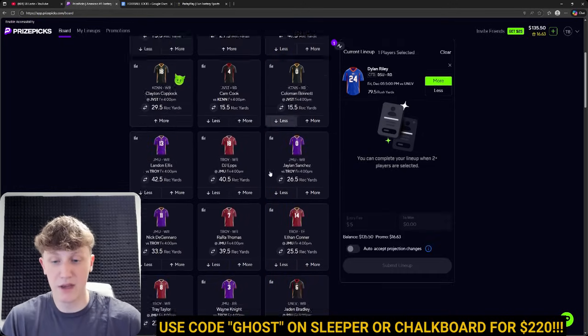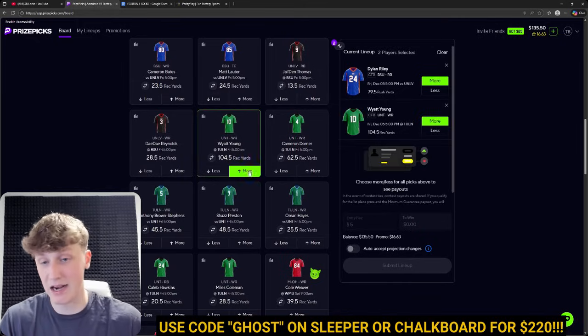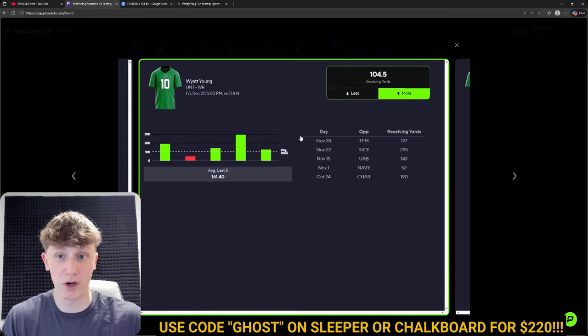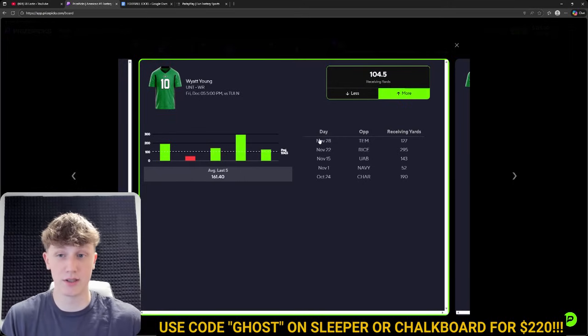And then the second play we have is going to be over in that other game, which is really the best game of the day. I cannot wait for this game. It should be a shootout. The over-under's at like 66.5. North Texas is expected to score around 35 points. So I'm very excited for this game. But we're taking Wyatt Young over 104 receiving yards.